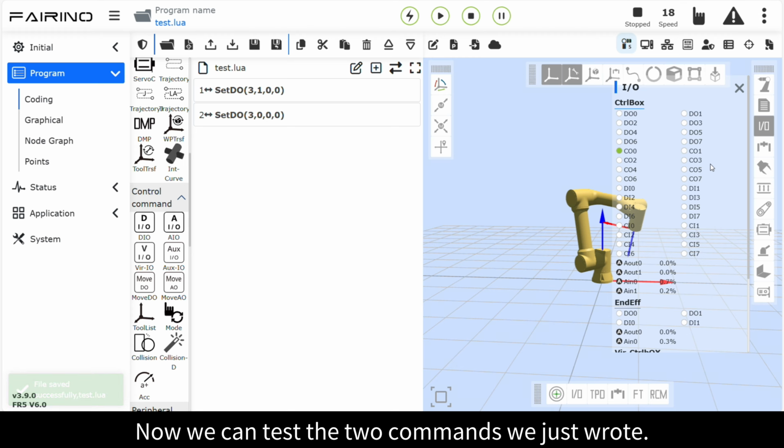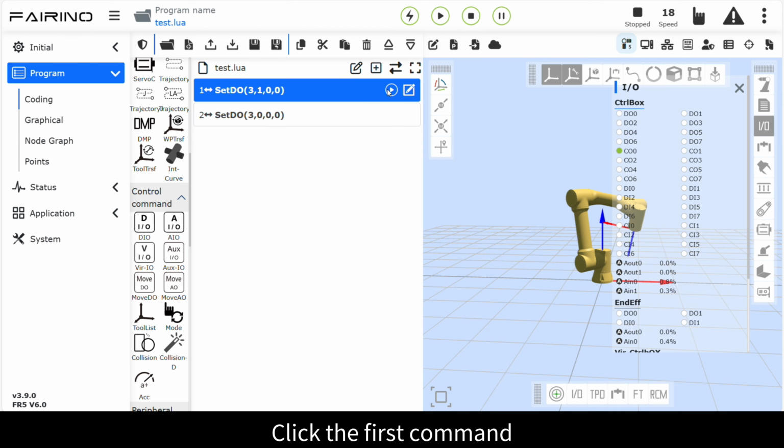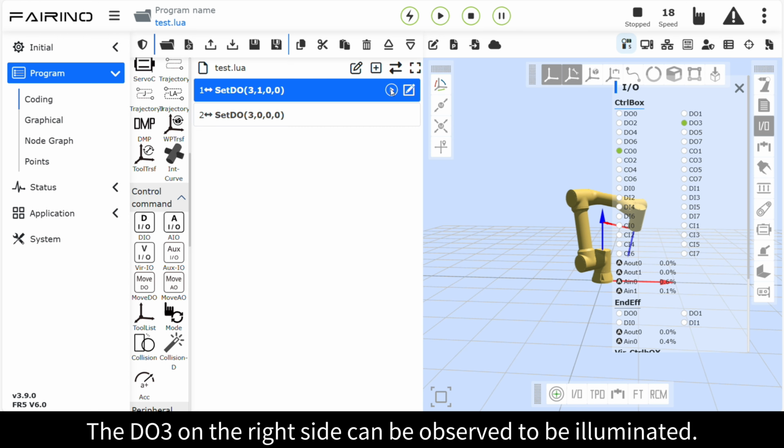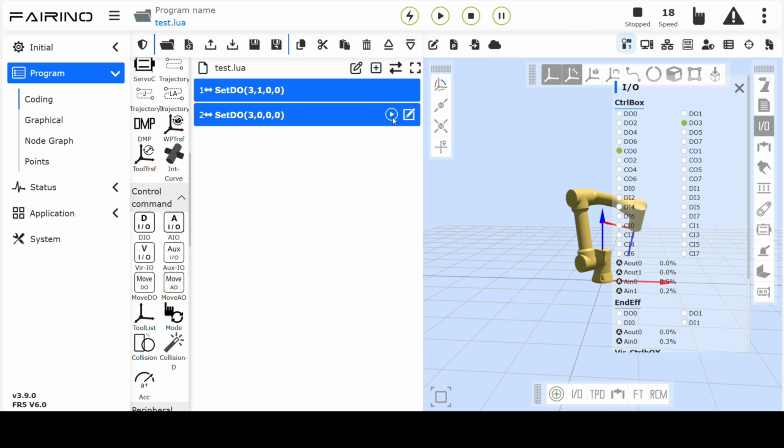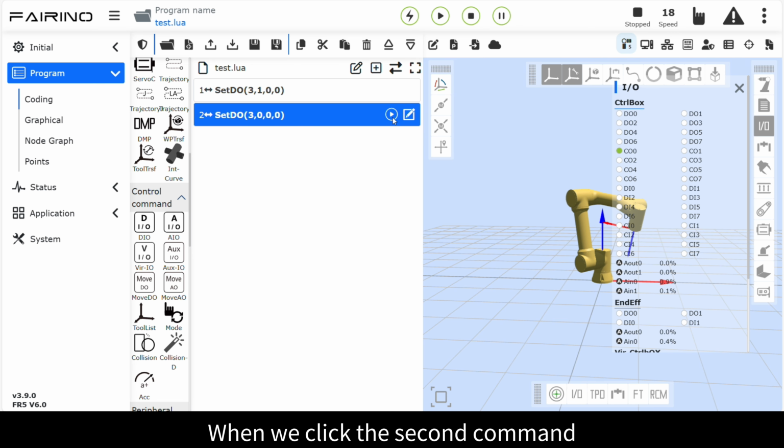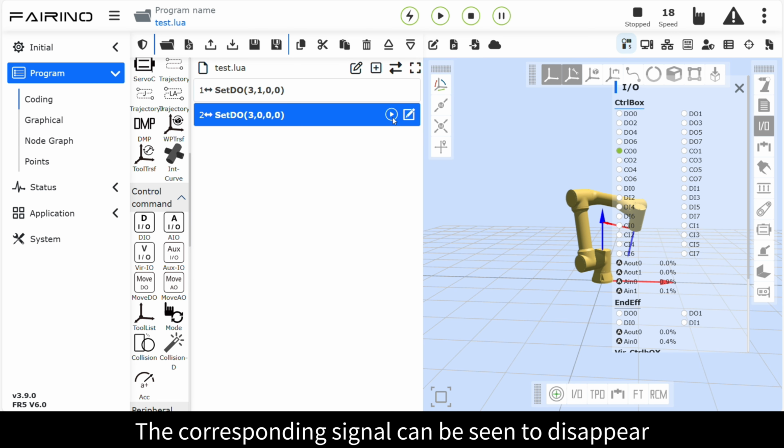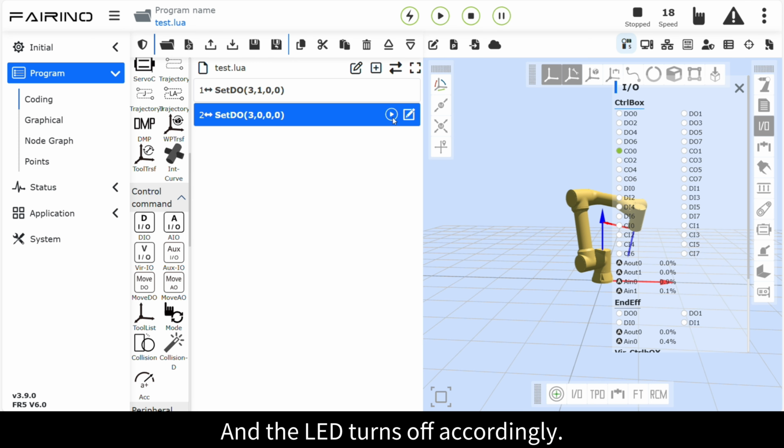Now we can test the 2 commands we just wrote. Click the first command. The DO3 on the right side can be observed to be illuminated. When we click the second command, the corresponding signal can be seen to disappear, and the LED turns off accordingly.